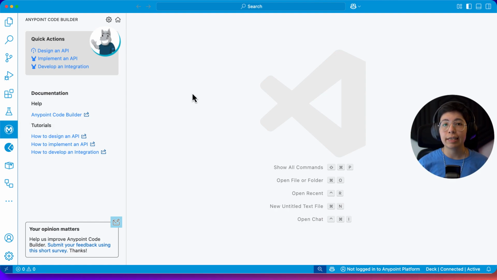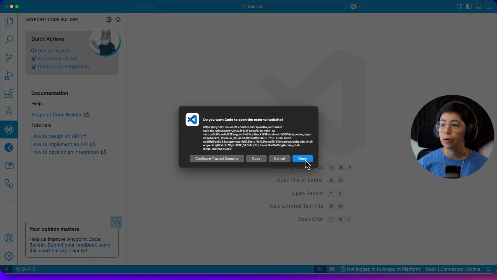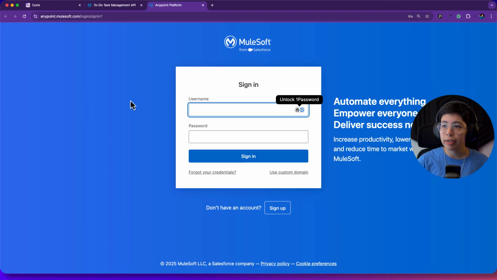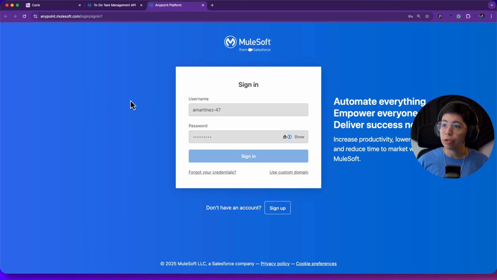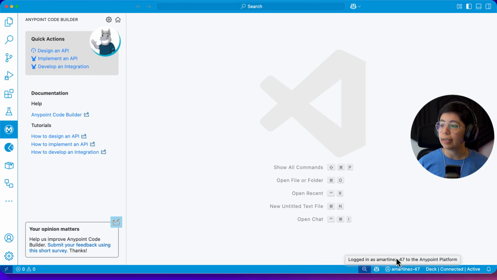So, because we're going to be connecting to Exchange, we need to log in to Anypoint Platform. So click on this button, click allow, open. This will come here to try to sign in. Once you press on sign in, you can press on open Visual Studio Code. And now you can see that you are logged in right there. Perfect. Now we can get started.